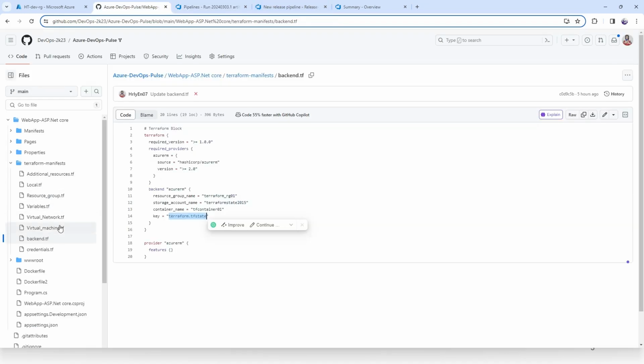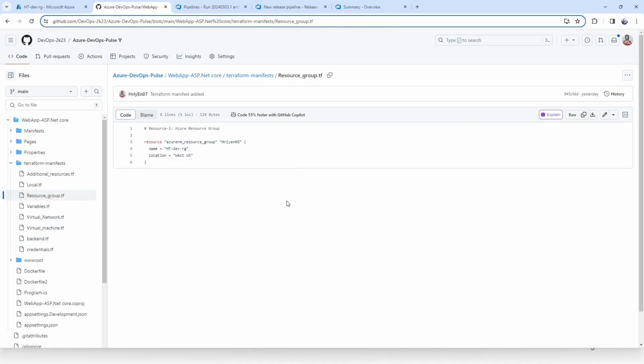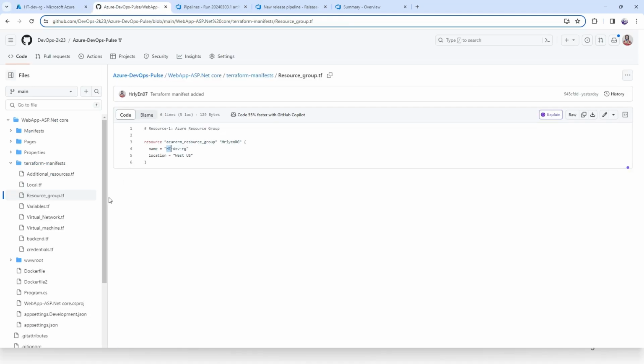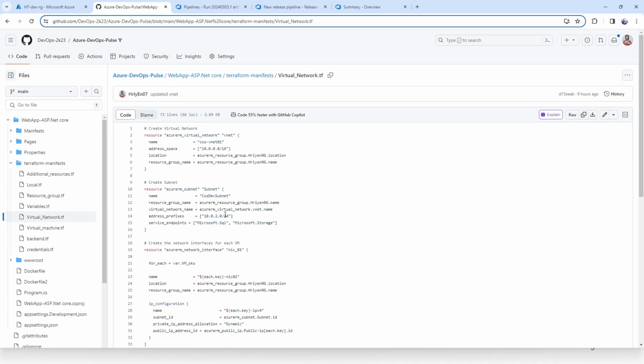First, let me see the resource group name. This is the resource group name I have. If you see here, what is the name of the resource group I have? So I'm good with this one. Next, what else? Network. Click on network. If you see here, the vnet name. What is the vnet name I have given here? This is cost vnet 01, right?